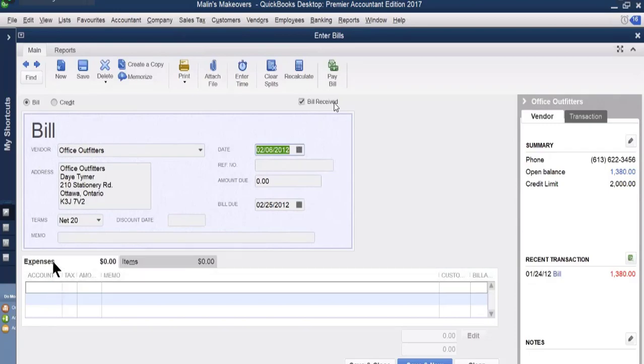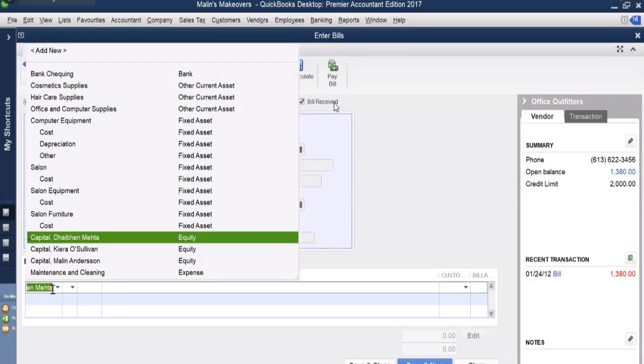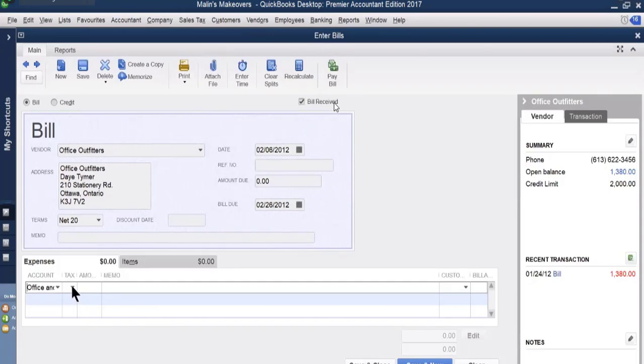And now you are going to select expenses. That is computer supplies. And go to account and type C. Then you can see office and computer supplies here. Select the HSD and put the amount 180. And you can type what did you purchase. That is the narration. Okay.